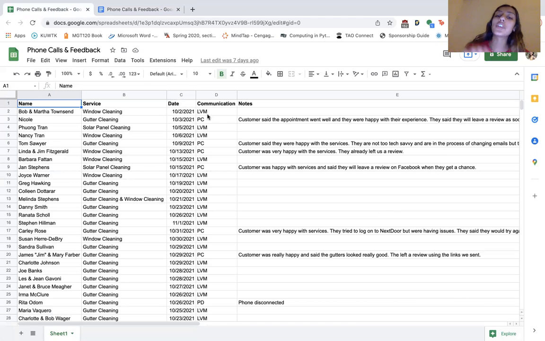And then in the notes section, if I am able to get through to the customer, I write what the customer said about us. For the most part, it's always that they had a great experience with Student Services and that they left the review or were going to leave the review, or they're too old to use the review, but they've already told their friends and neighbors. So those are typically what happens.